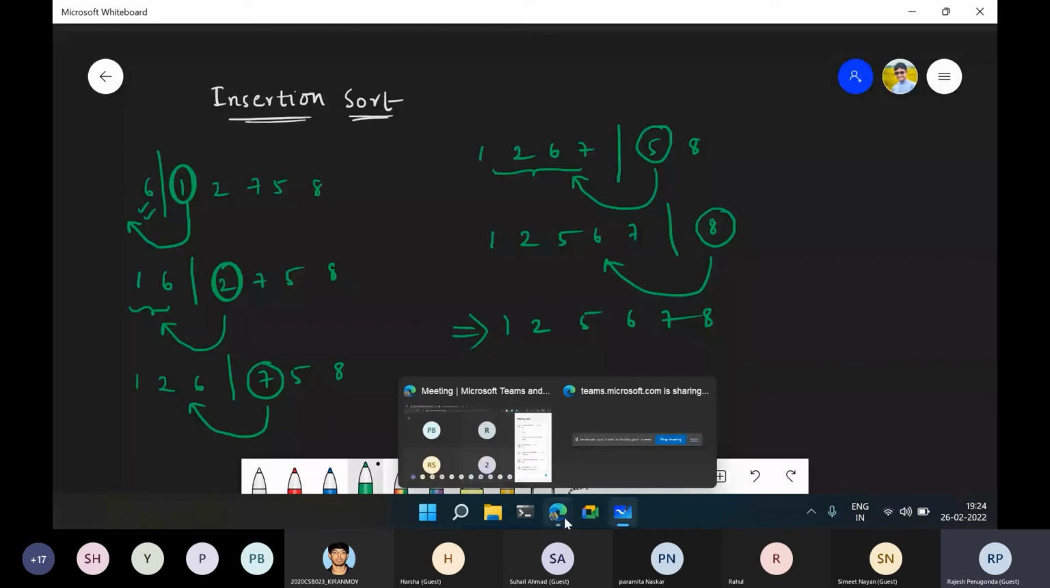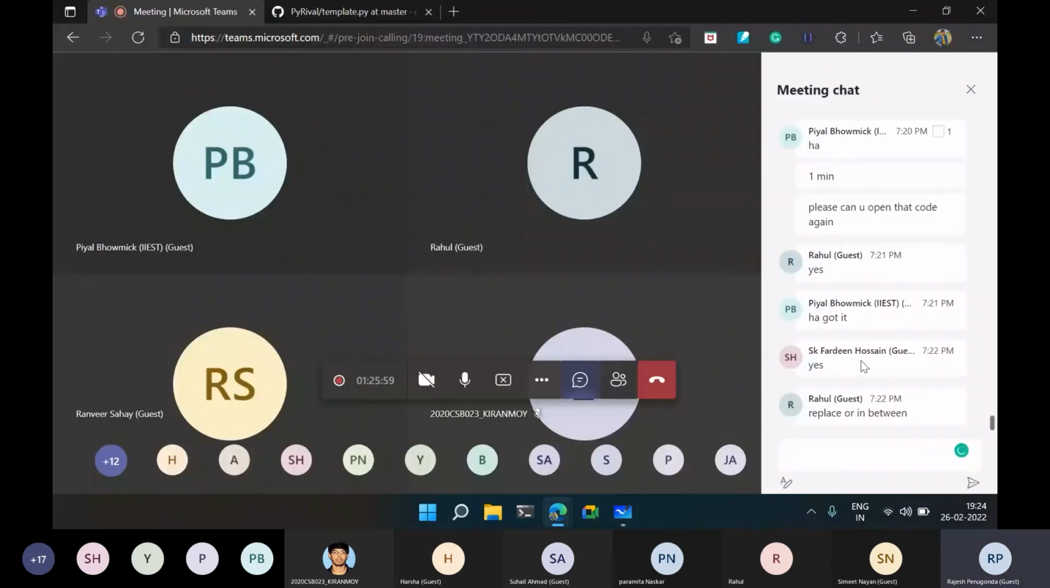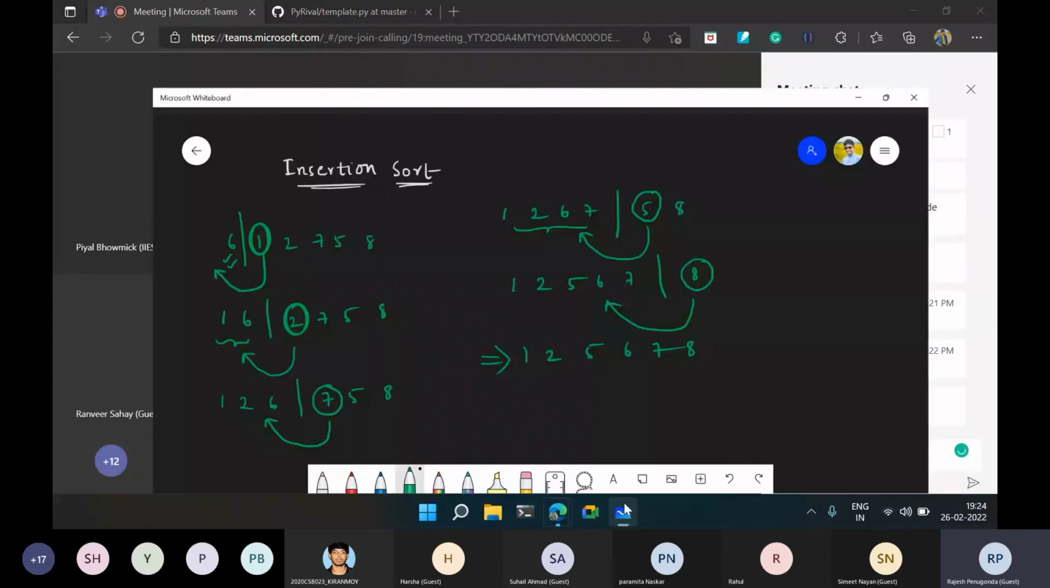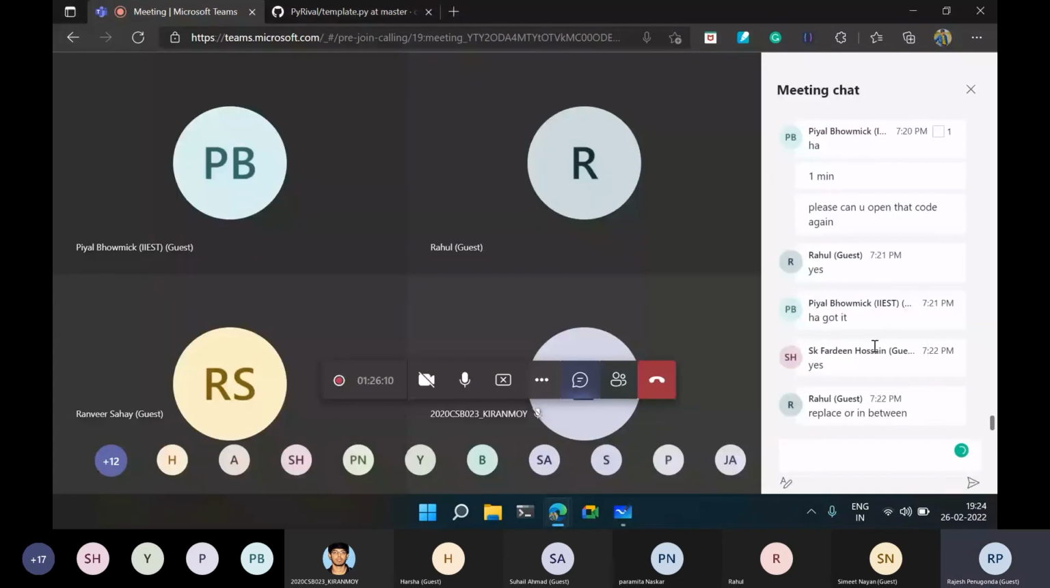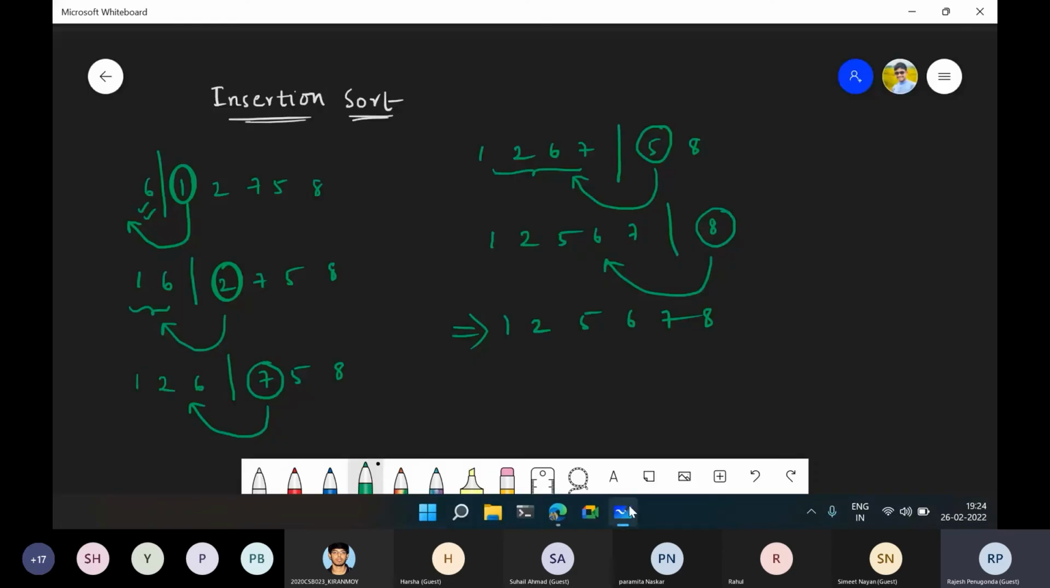I think the algorithm is correct, right? What I'm doing, you all understood, right? This is another way to sort. It is called insertion sort because we are inserting into the sorted array each and every time. That's why the name of the algorithm is insertion sort.